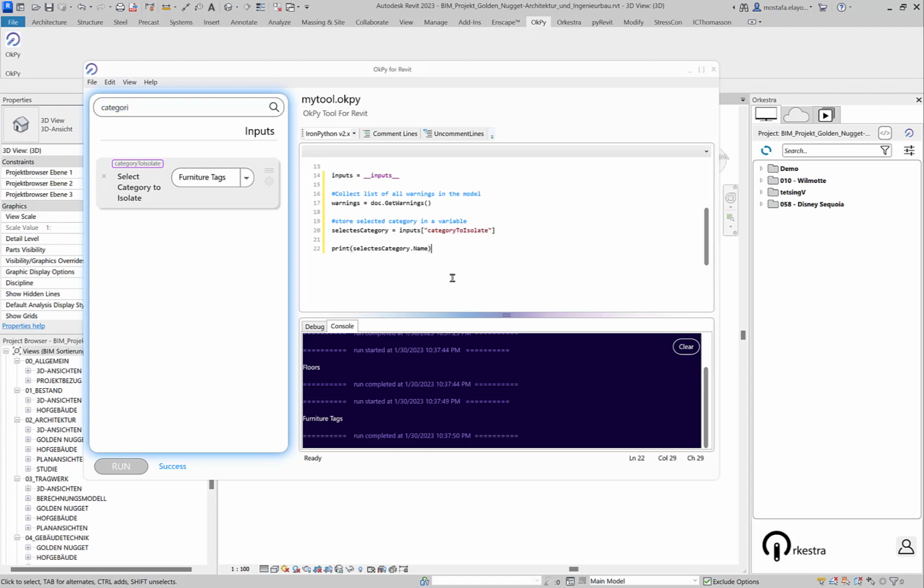So this is key to the way OkPy works. All right, now that we've seen this, we can start progressing in our code. What we have now is a list of all warnings in the document. We also have a list of selected categories. Actually, not a list of selected categories. We have the selected category, right?